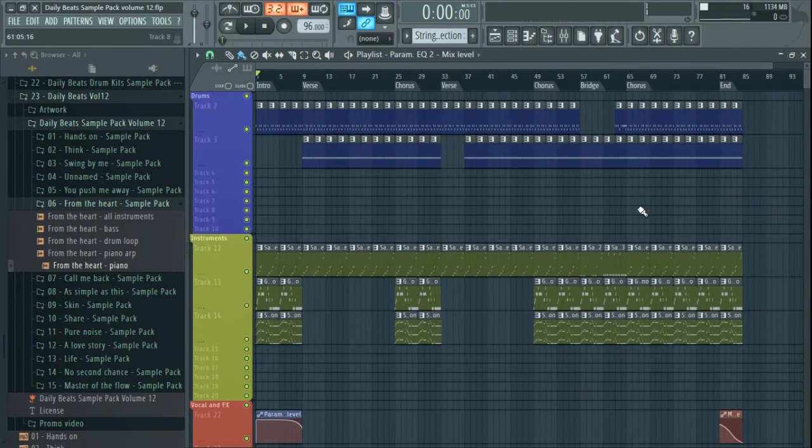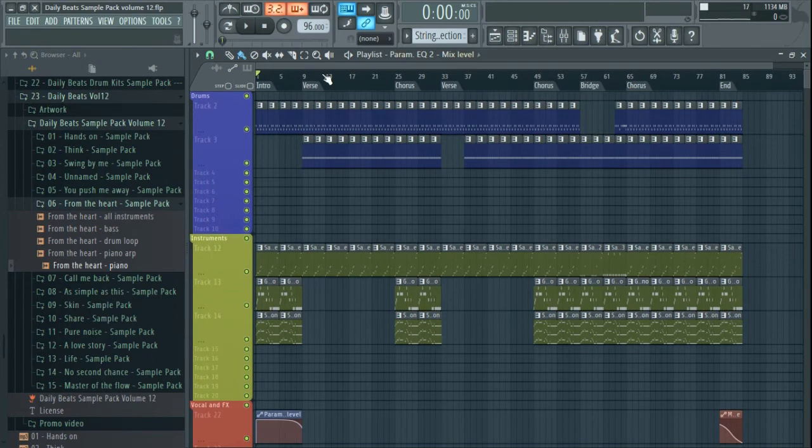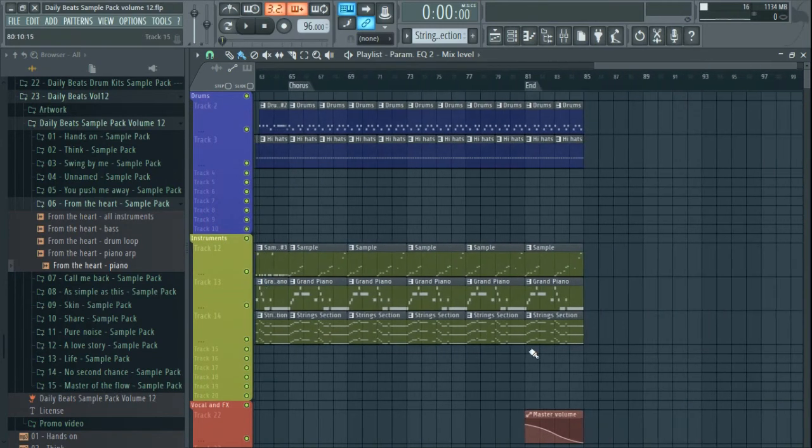So the beat, this is everything for the beat. As you can see, there is not much to it, and it sounds great. I added a fade out in the master volume. I added some automation to the master volume here to fade out the sound.